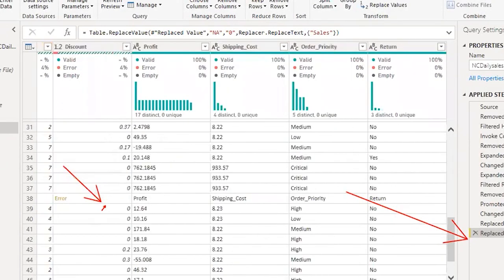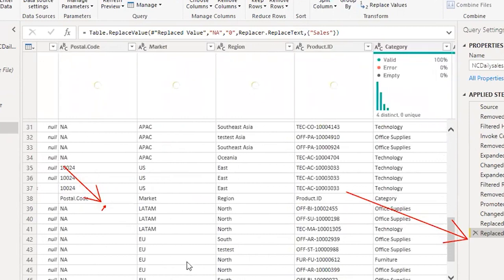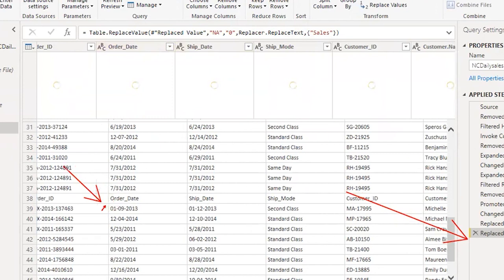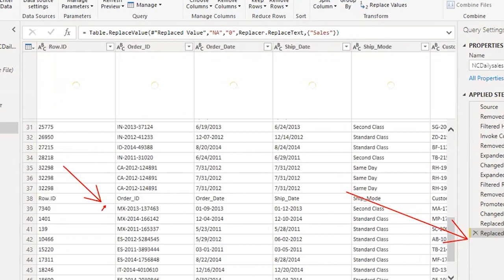Okay, so what is the way out? How can I overcome this? How can I remove this column header? Order date, ship date. Here the order date is there, here also order date, ship date. It blindly appended the data. So what logic can we use?